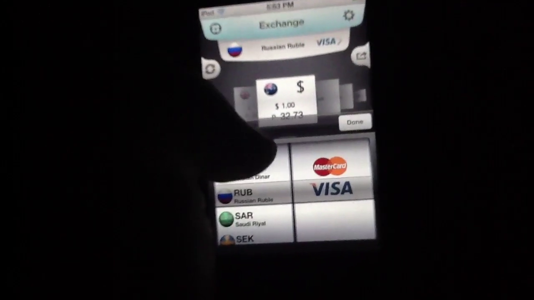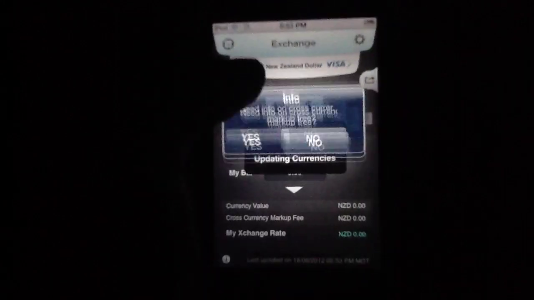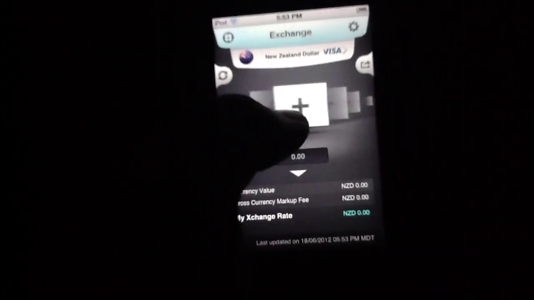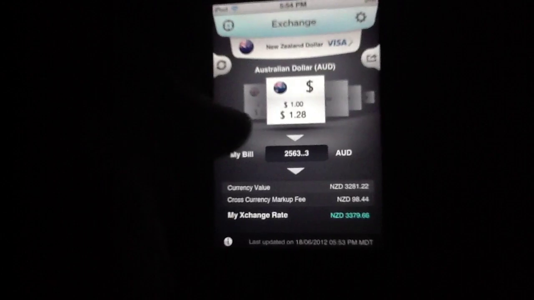Aside from that, just to talk about interface very quickly, we do think that this application is very well designed. It looks rather gorgeous, it's very simple to use, and it's got a lot of perks in terms of being able to slide through these features to modify everything as you go along, and very quickly enter your information here as far as your bill goes. 2,563 Australian dollars, for instance. Well, I screwed that up, but we'll see what happens. And it's sort of translated.